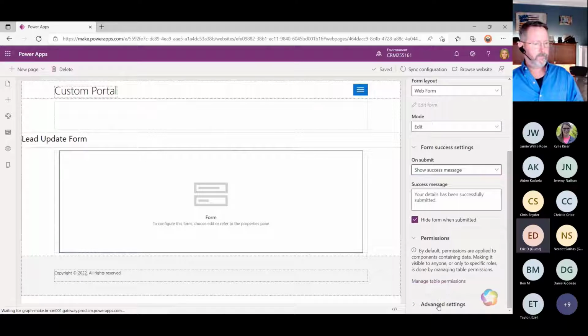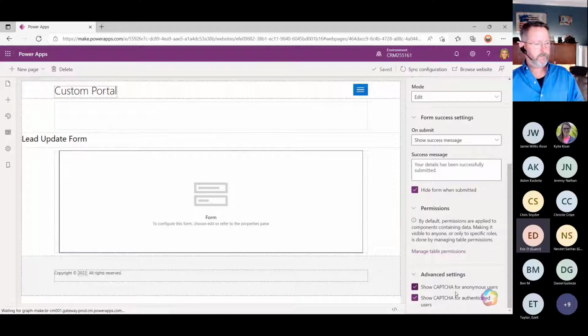And down here at the bottom under advanced settings, I'm not going to really have anonymous users allowed to see this form, as you'll see later, but authenticated users should not have to enter CAPTCHA in order to submit their form. So I'm going to unselect that option. And just like that, I've created a new page with a form on it for data entry.